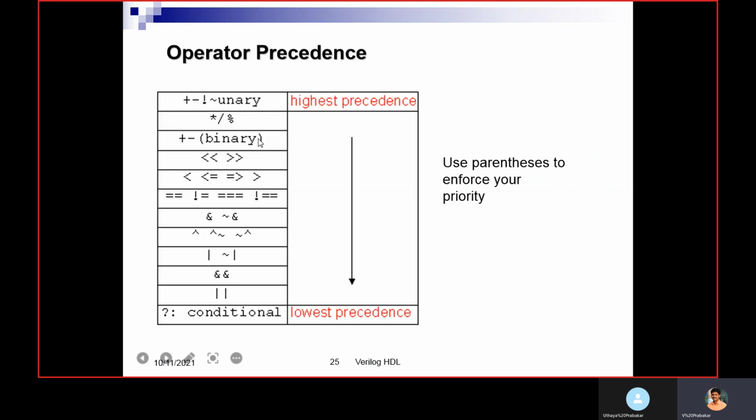Operator precedence, the compiler will take in this precedence. The highest precedence is given to unary operators, then multiplication, division, and modulo division, then binary, then shift, then relational greater than or less than, and equality, case equality, then bitwise AND, XOR, then OR, then logical AND, then logical OR, then the final one is the conditional operator. This is the last precedence.